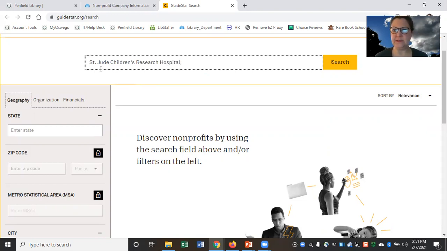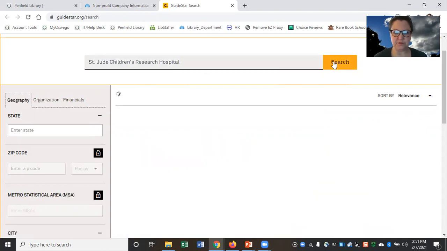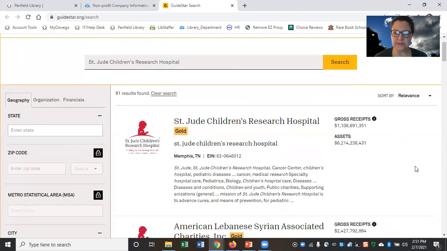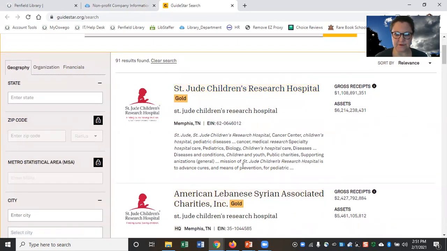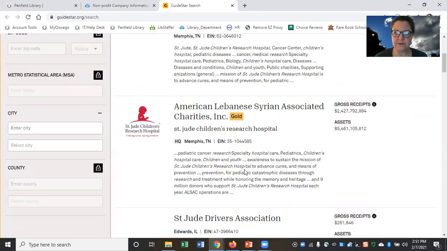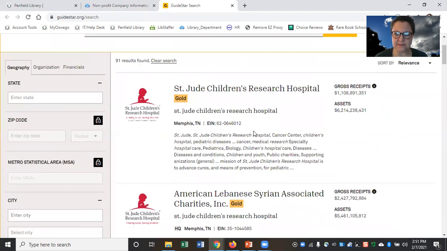It's a really nice nonprofit. If I just typed in St. Jude, stuff would come up, but it would probably be a lot more things. So the more specific you can be, the better. If you have the full title, definitely put that in. And then if you hit search, you'll see St. Jude Children's Research Hospital came right up. It's the top one. There's a lot of other things. If you start scrolling down, you'll see there's other things, but let's take a look at this.